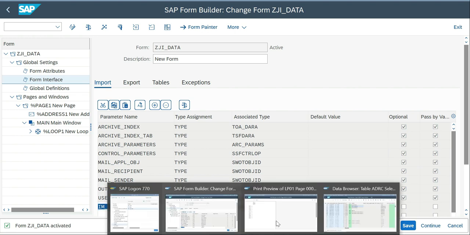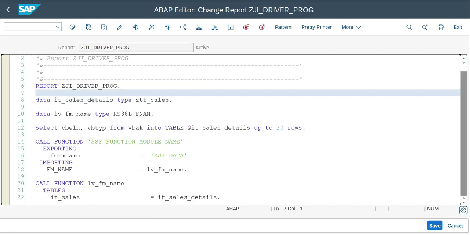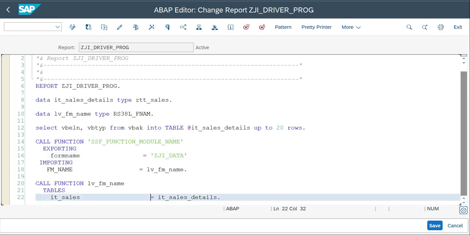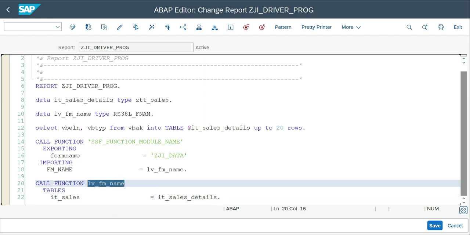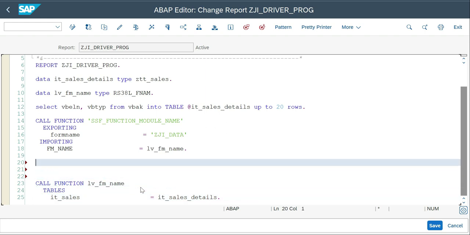Now go to the driver program. So here there is a change in your function module parameter. The function module is nothing but your SmartForm function module parameter. So if there is any change in your parameter, then you have to call the function module again. Okay, otherwise it won't refresh, or manually you can add it. It's up to you, whichever is comfortable you can do.